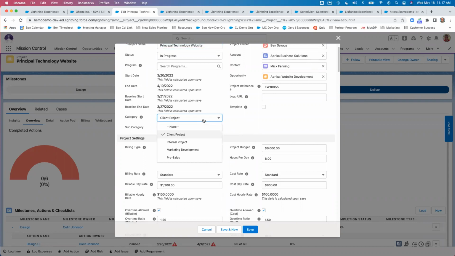You can also build out categories and subcategories within Mission Control. And I'll just go ahead and mention that we also have action types, milestone types, and time log types. In all of those cases, those can be used for data clarity and reporting.